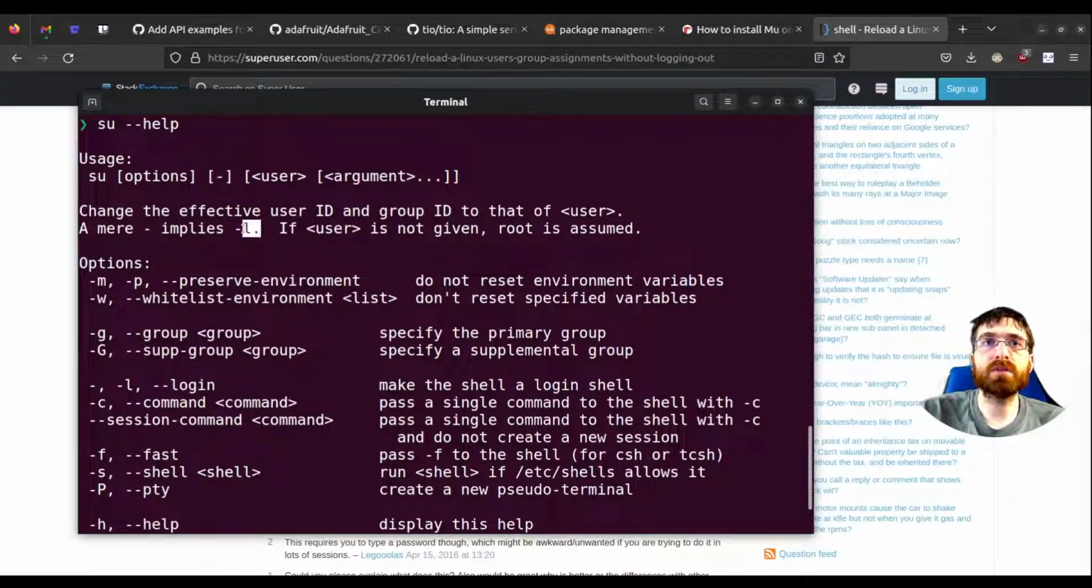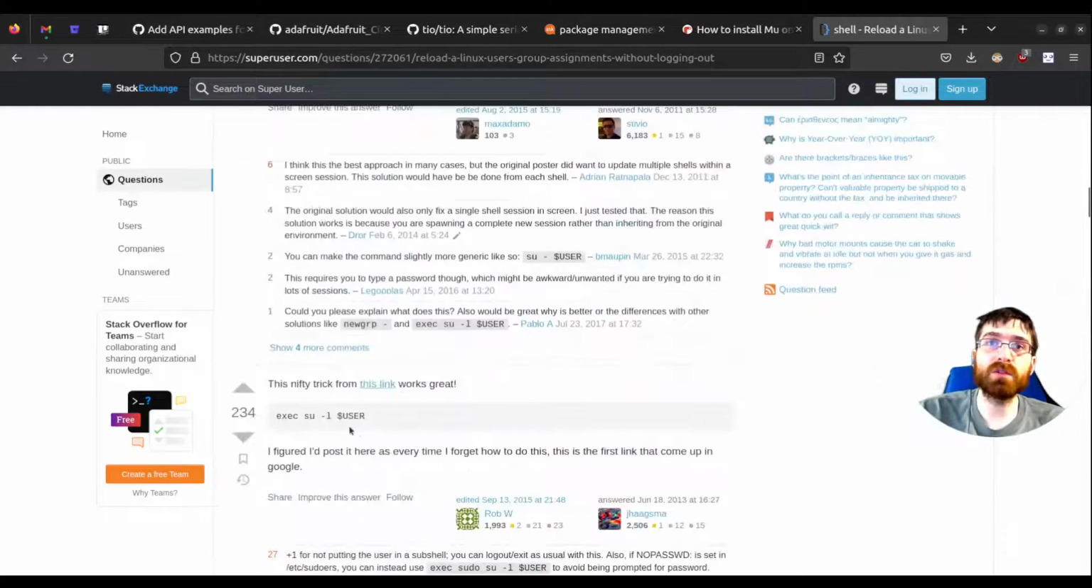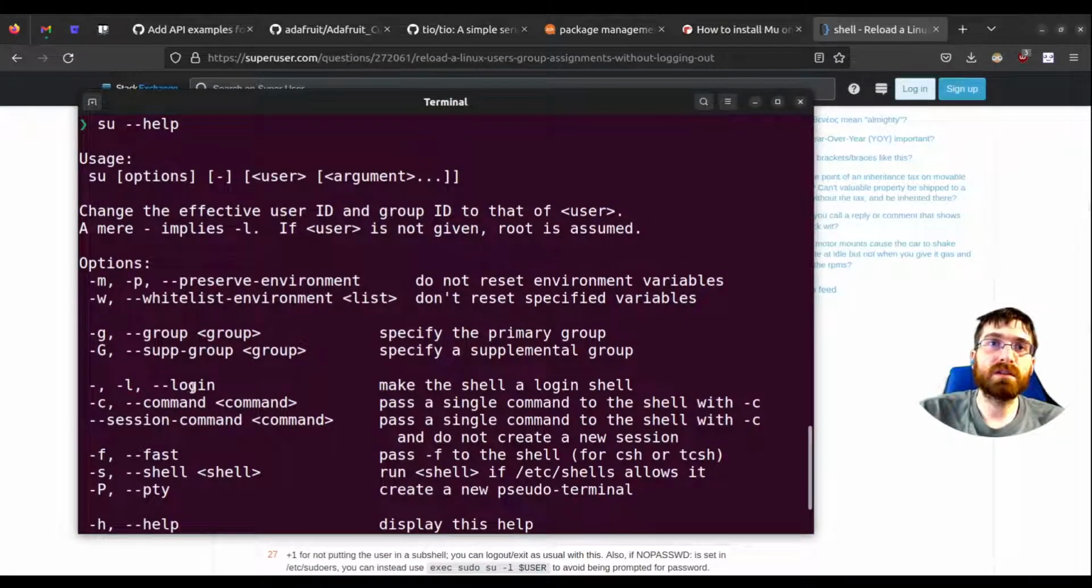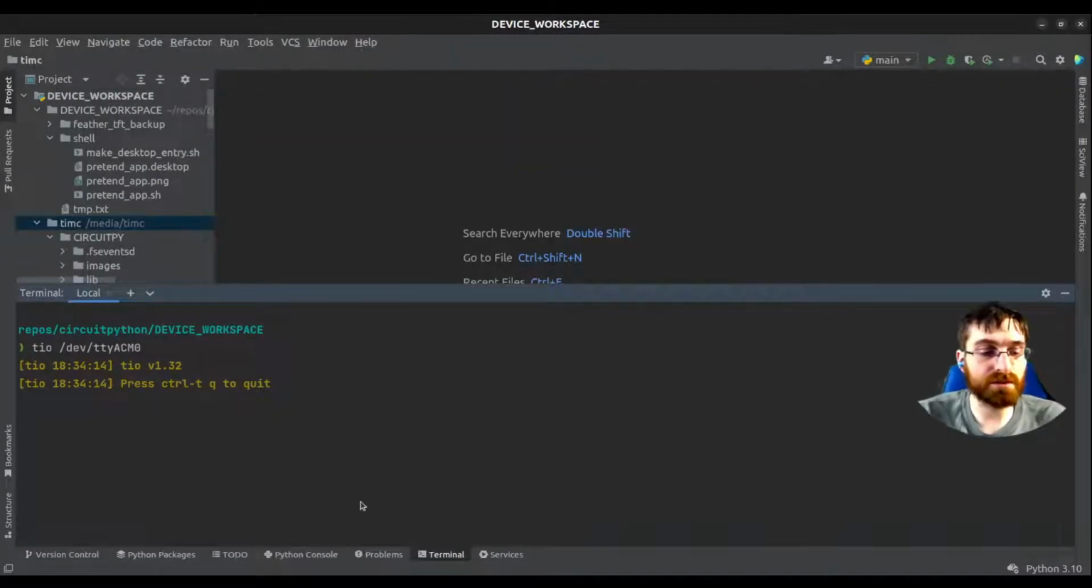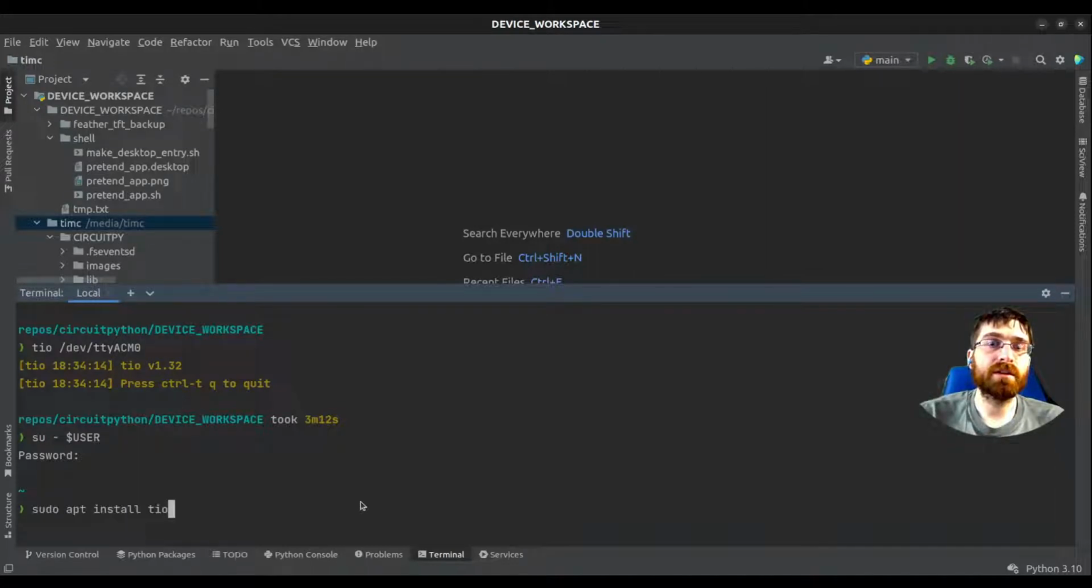Mirror dash implies dash l, which is what the one down below said. Make the shell a login shell. Okay, well that seems simple enough, I guess. Let's try it. Okay. Oh, interesting. The history is gone. I guess that's probably a good sign.